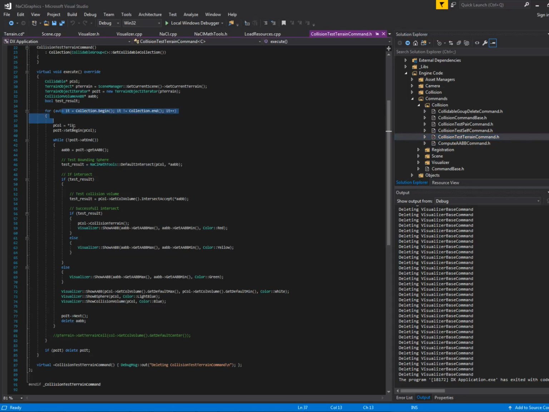As we go through the collection with the iterator, we test the AABB in the cell pointed to by the iterator. If the cell AABB touches the collidable's bounding sphere, we go one step deeper. If the cell's AABB touches the collision volume, then we have a successful collision. We call the collision terrain of the collidable.